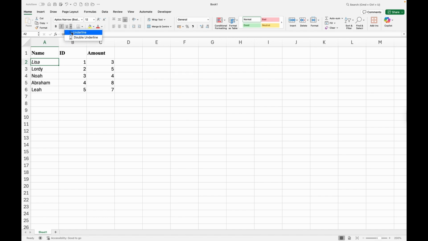And in case you don't want the single line to be there, or in case you don't want any line at all, when you click on this and then the line is there, you go back and uncheck the name, and then the line will be removed for you.